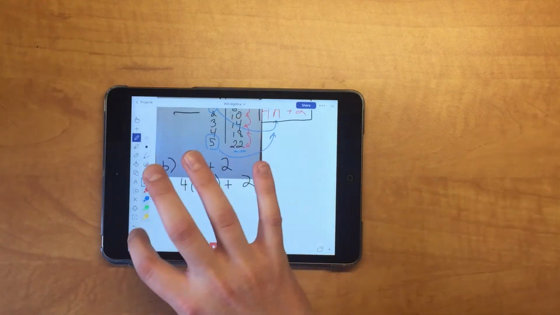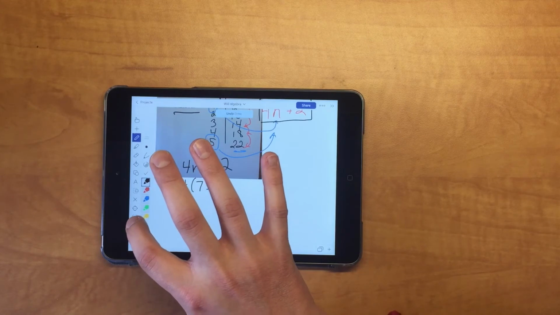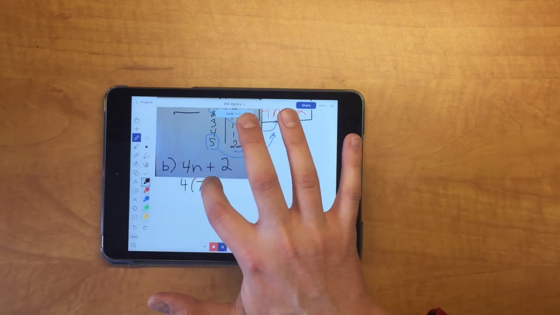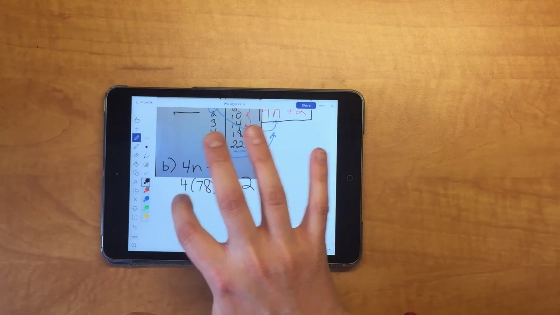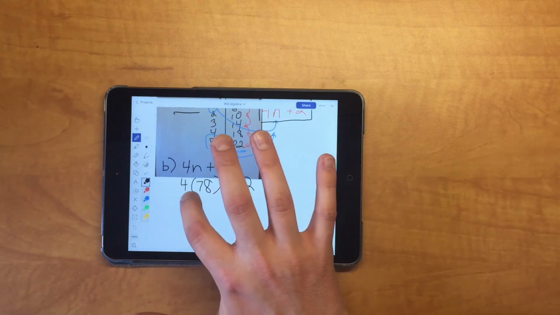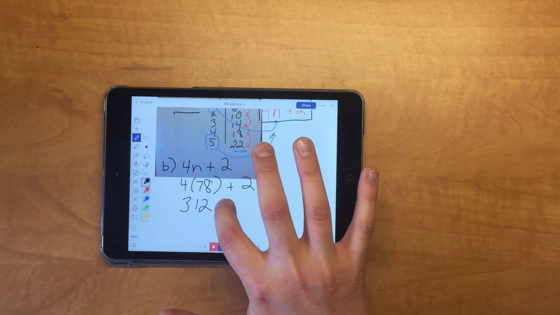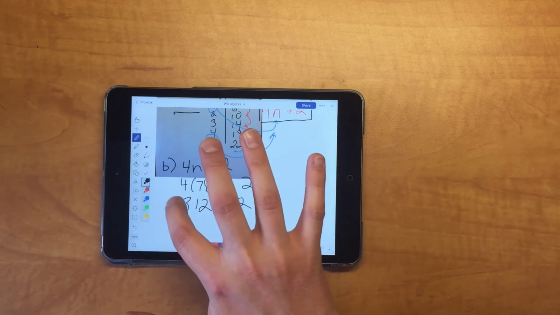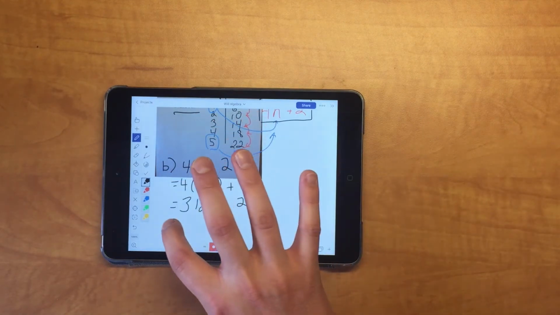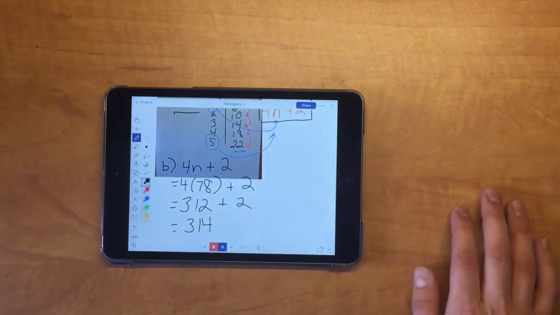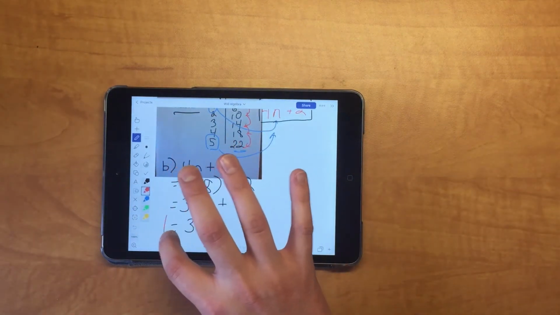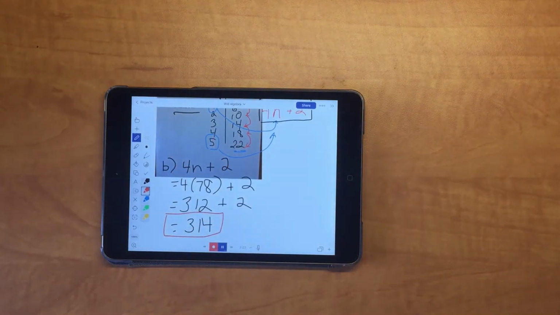Oh, sorry, it wasn't 75. I'll hit the undo button. 78. We're going to add 2. So 4 times 78 is 312. Got to use BEDMAS. We can't forget about our equal signs either. 312 plus 2 is 314. So that's our answer, and when we have our answer, we just kind of circle it like that.